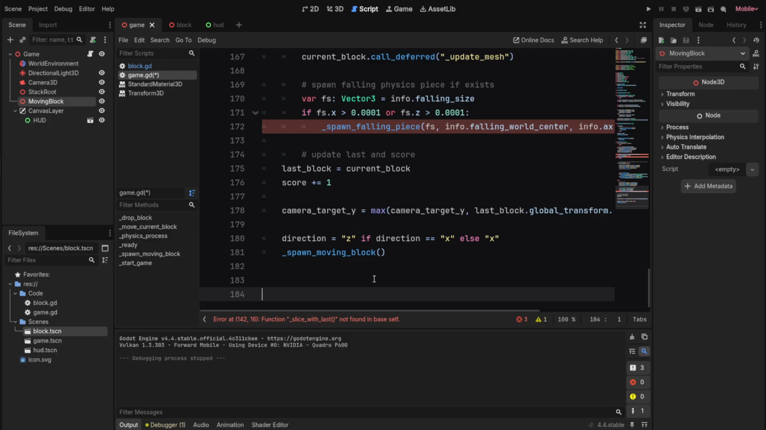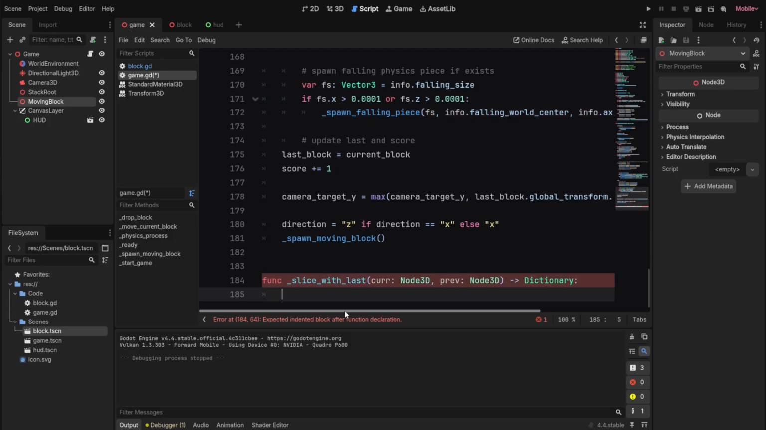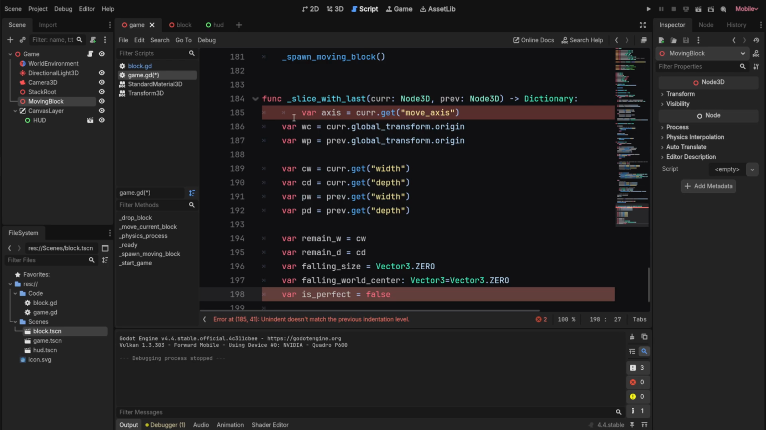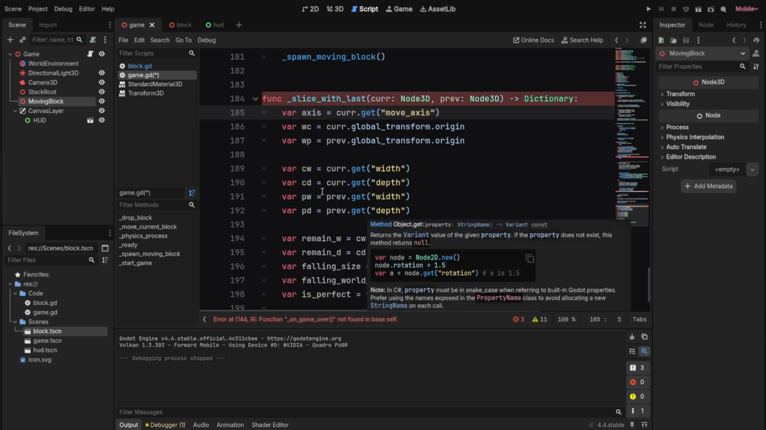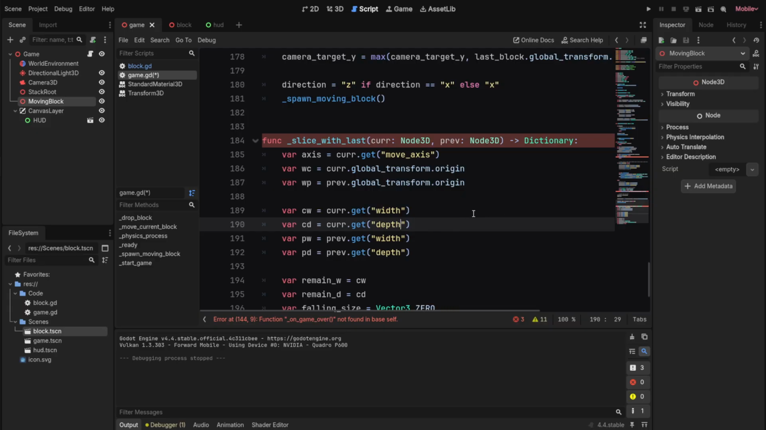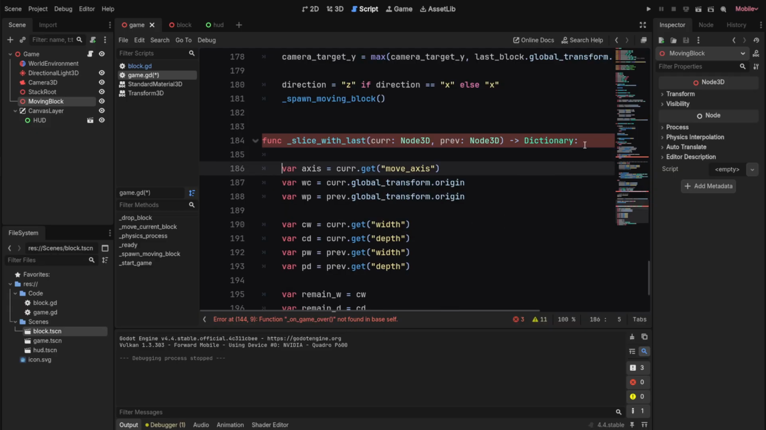So now let's actually work on the slice with last function. Now this one is a bit tricky, so you'll have to bear with me. First of all, we create the function, which is this slice with last. We get current and previous, both Node3D type. It's gonna return a dictionary, which is the sliced pieces. Then we're gonna create this bunch of variables. You'll have to screenshot, or look at it by pausing this video, because this video is already getting really long, and I need to make this video a reasonable length.